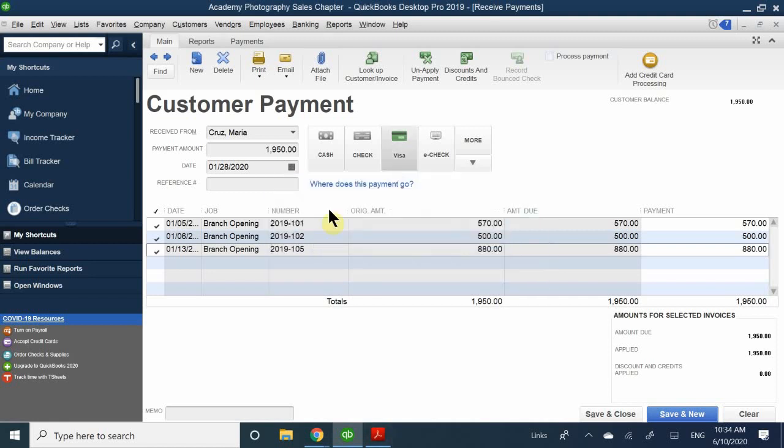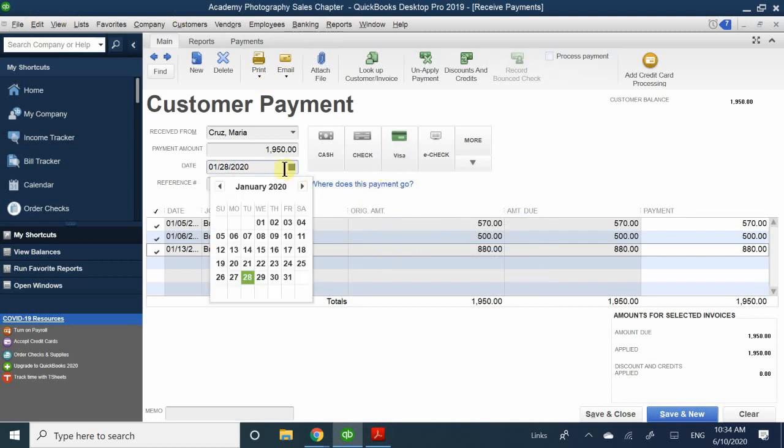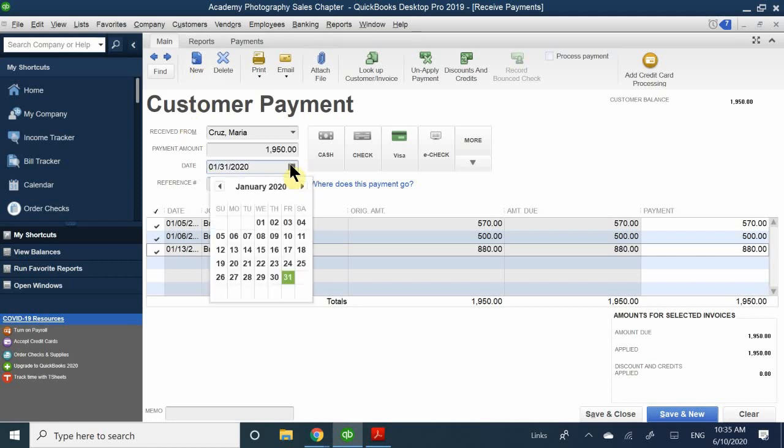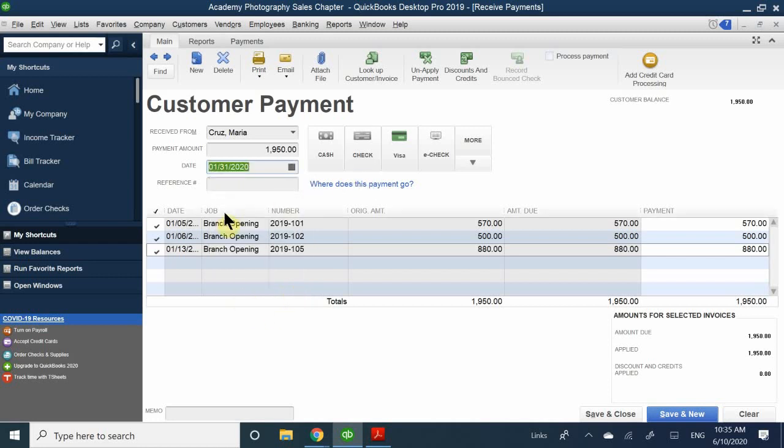Then we're going to click OK. So we know that she's going to pay all this, and I'm going to say she actually paid on the 31st of January, at the end of the month. Actually, I'm going to say she paid in February. Wait, these are 2019 dates. Okay, we'll leave it that way then. We know that they're overdue, but that's okay. We won't worry too much about that.